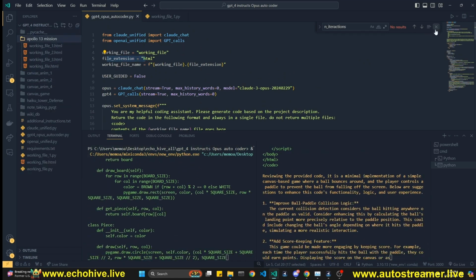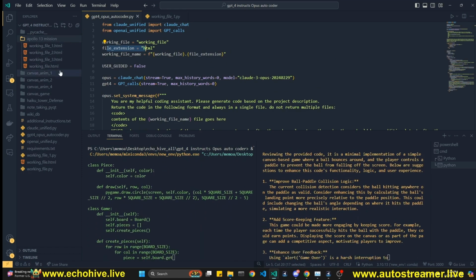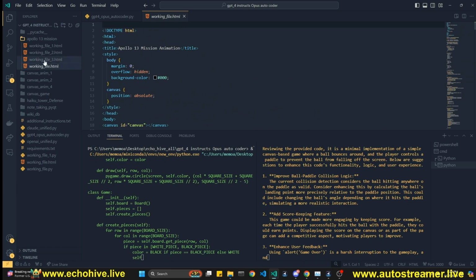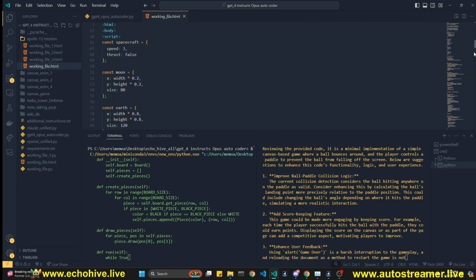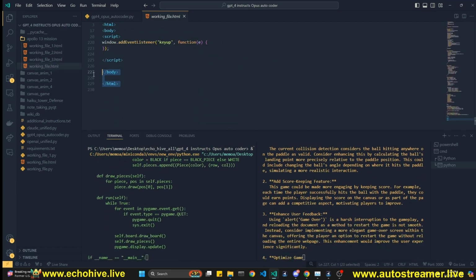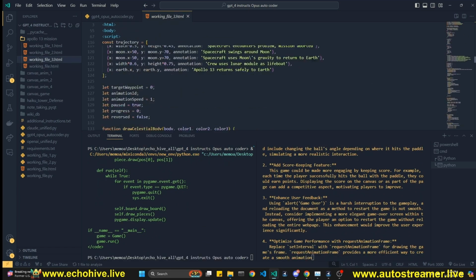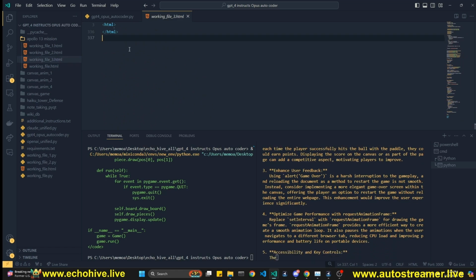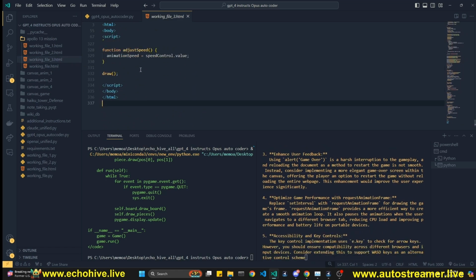I instructed it to replicate the Apollo 13 mission in HTML canvas. This was the first file. As you can see, the first time around, it wrote 230 lines of code. And by the time we finished iterating, it was almost 340 lines of code.